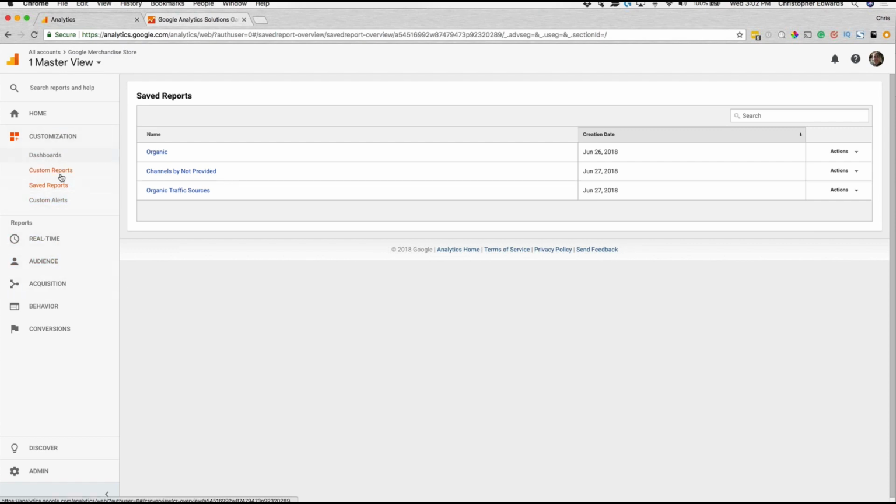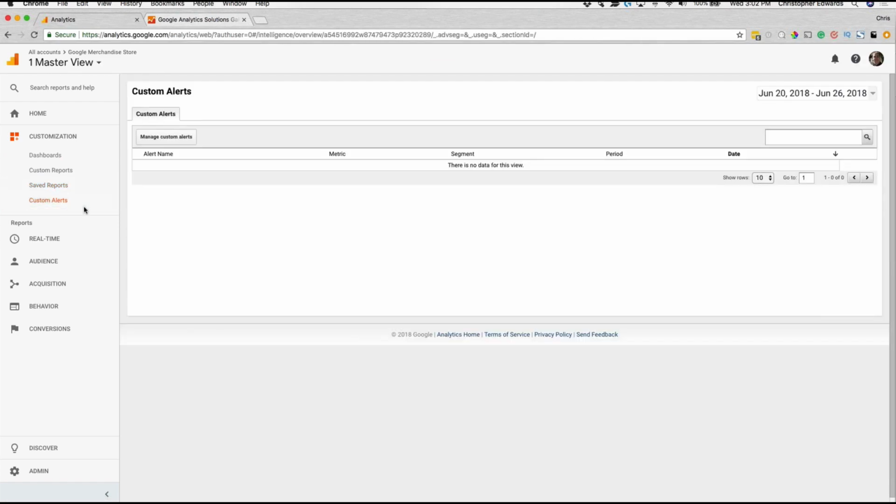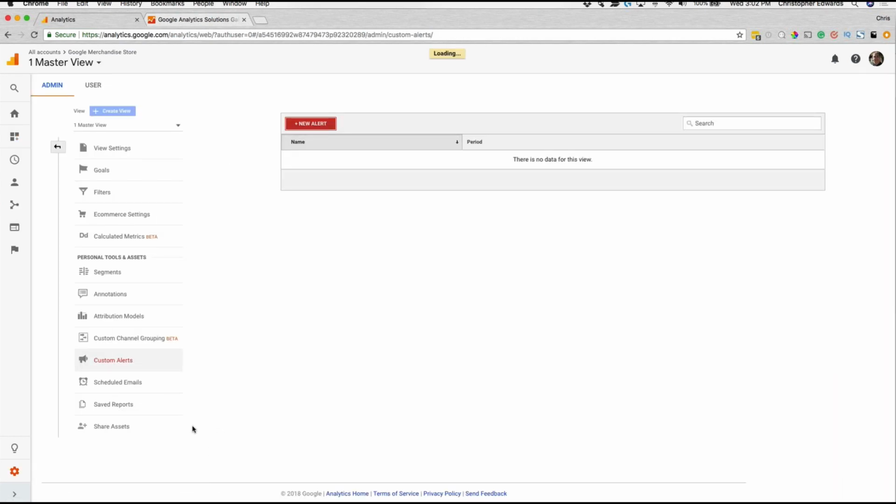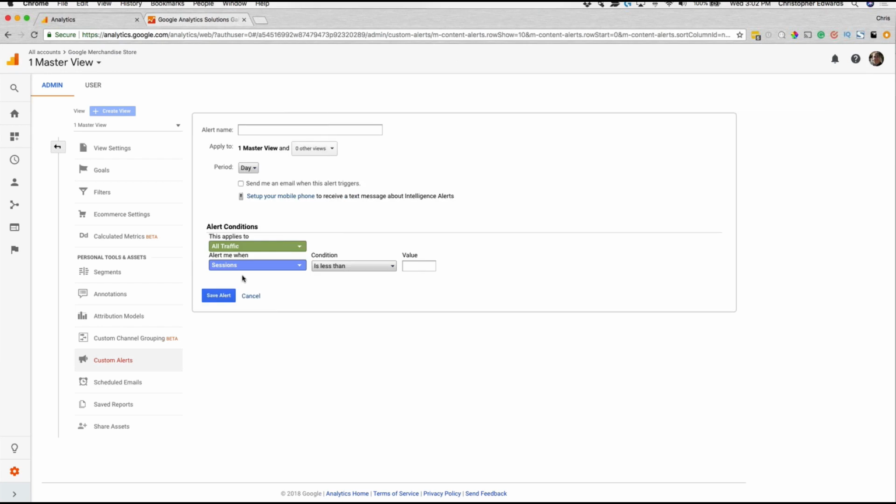The last item under the customization section that I do want to cover real quick is custom alerts. This is something that a lot of people don't know that you can do with Google Analytics. You can actually set up an alert to email you when certain things happen. When you go into custom alerts, you can hit manage custom alerts, new alert. And then what we can do is call this lots of sessions. We want to apply it to the master view.